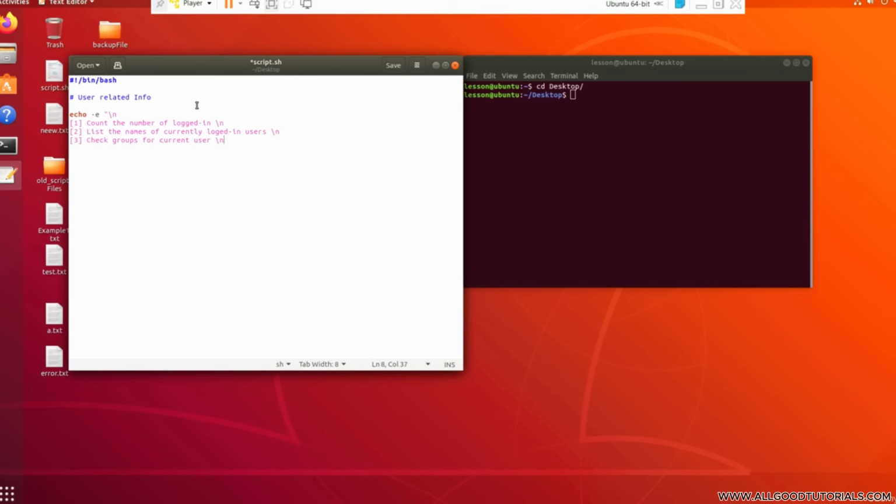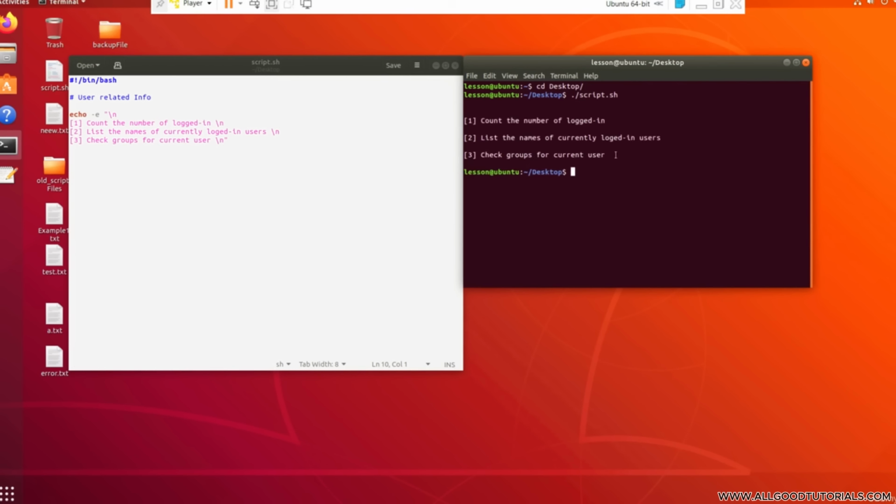Now, let's first see the output of our echo command, and we can observe it correctly. The next step is to ask the user to make their selection by taking an input. Here we will produce output according to the input given by the user with the case structure.